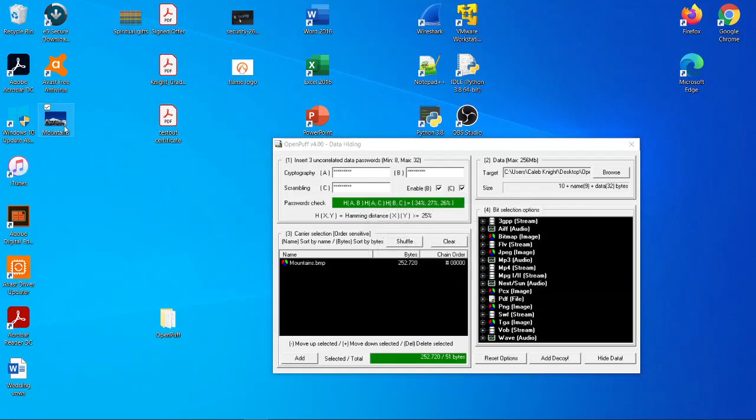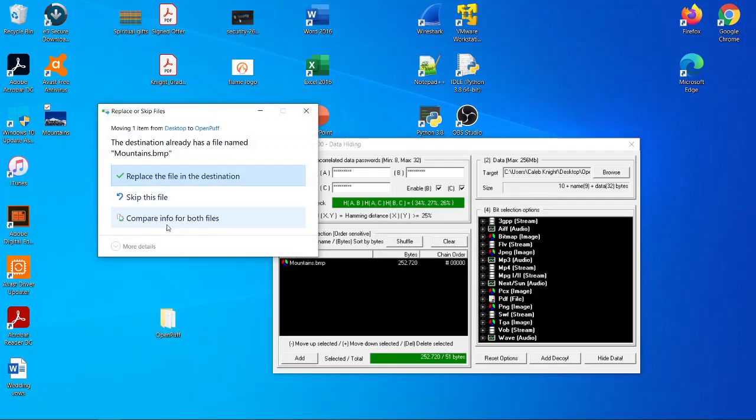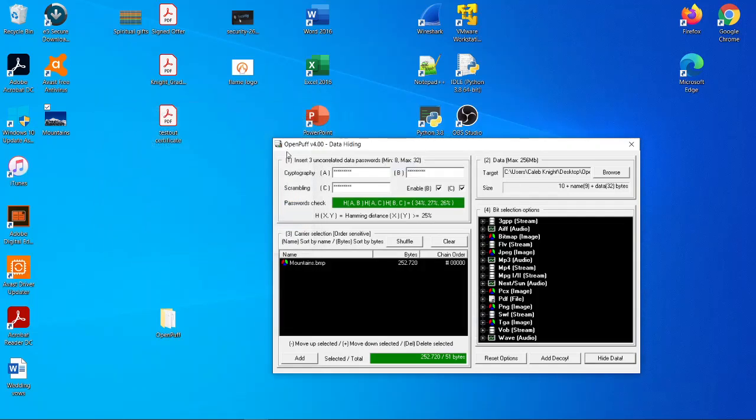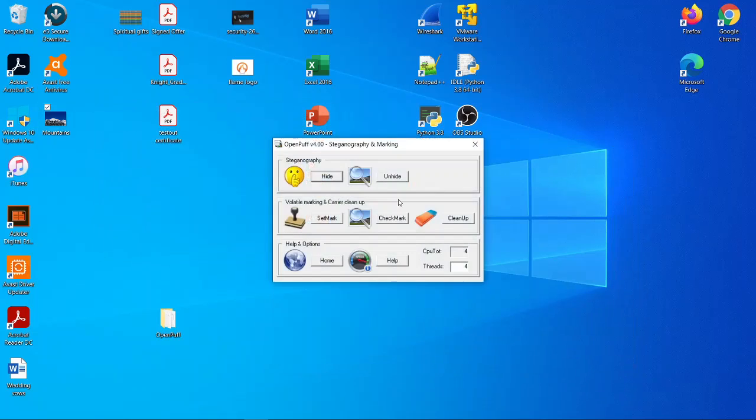What I want to do is drag this one to that file. I want to compare the info for both files. So you can see here that the size is actually the same. The one from the desktop was created at the same time. That's strange, you would think the times would be different, but what I'm really looking at is the image size here. This one has a hidden file in it, but you cannot tell that it was any larger. So now I'm going to cancel this and close that. I'm also going to close this, and we're going to unhide the data just to show that it worked.